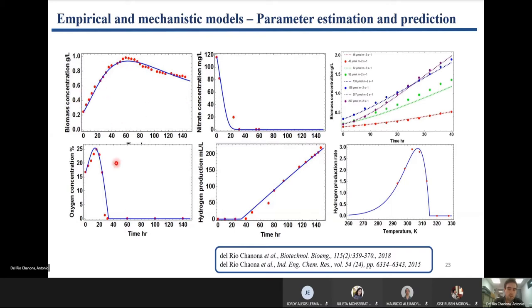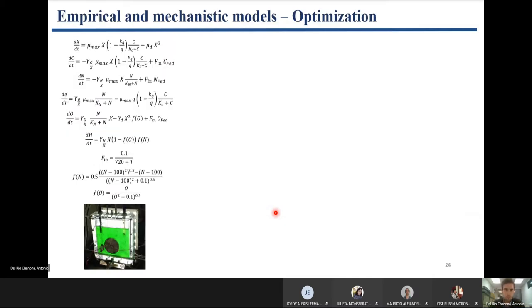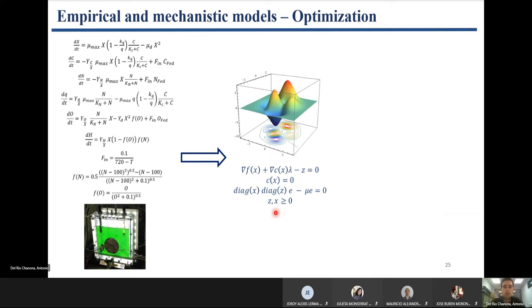So here the red dots, this is just an example, but the red dots are experimental data, and the lines are a model. So once you build a model, you actually want to see that it's capturing what's happening in reality. And so the idea is that you would first, again, build this model and validate it. And then you would want to do optimization.